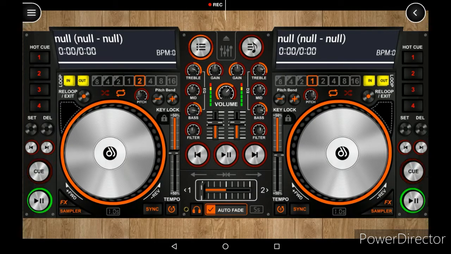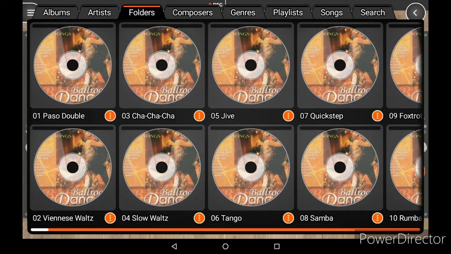Right, now on the other side of where the graphic equalizer is, you have another button which isn't flashing, and this is your albums and such like.